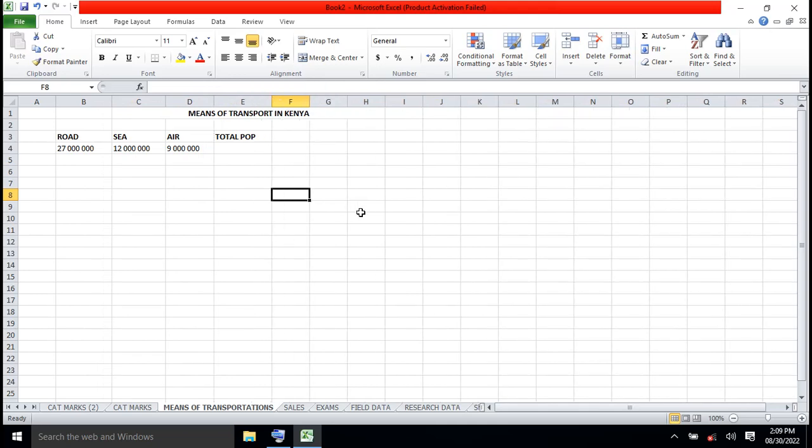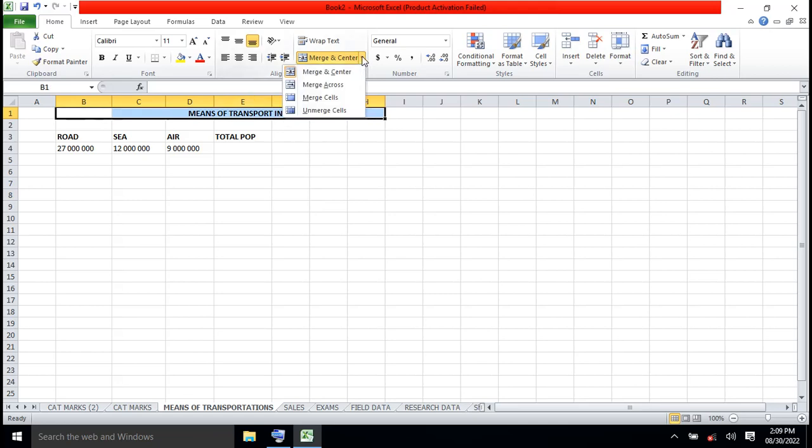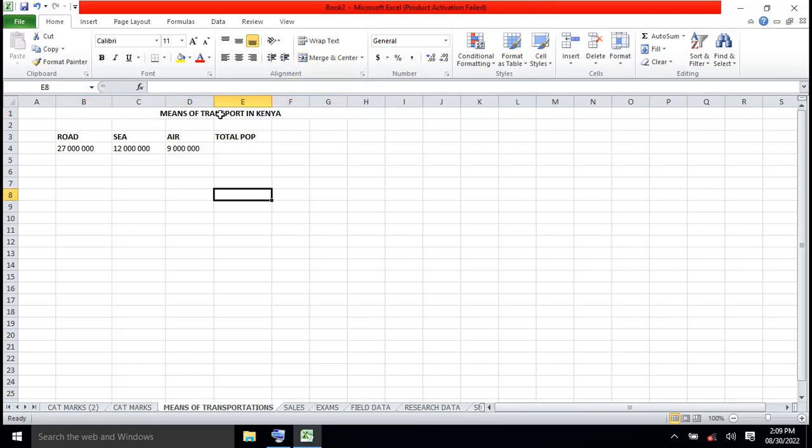Awesome. So now our title seems to be in the wrong place, so we are going to have to merge these cells. So select that cell and this cell, let's merge them together and make them one cell. So click right here, then I'll click merge cell, and then all right, no problem.